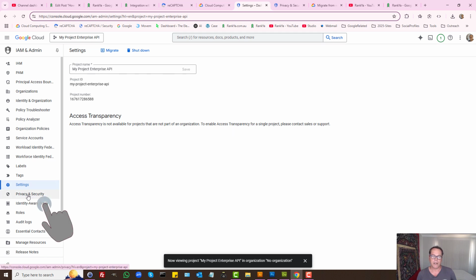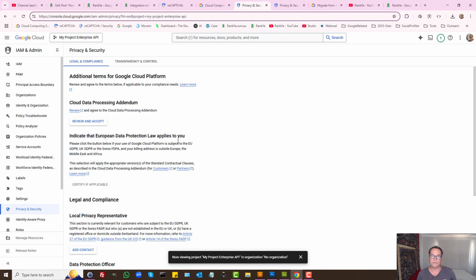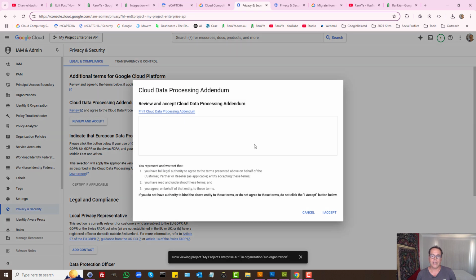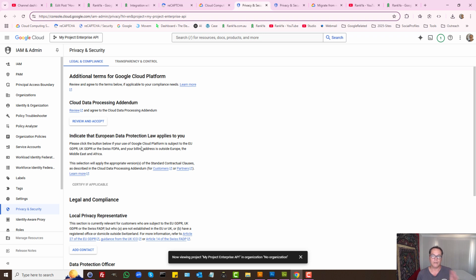Here, let's press on privacy and security. To be able to use reCAPTCHA Enterprise API, we need to read through the terms and conditions on this link here. Once we review and accept, then we can confidently use reCAPTCHA on Google Cloud.